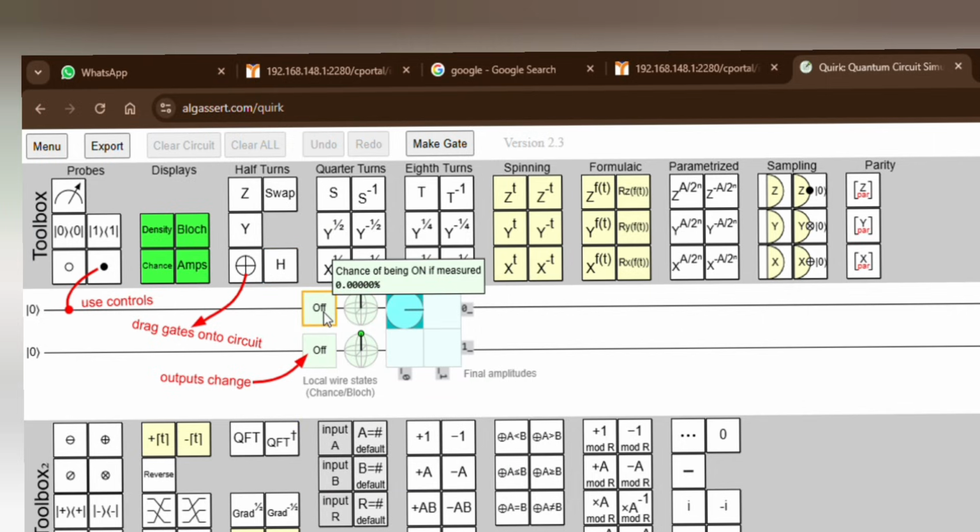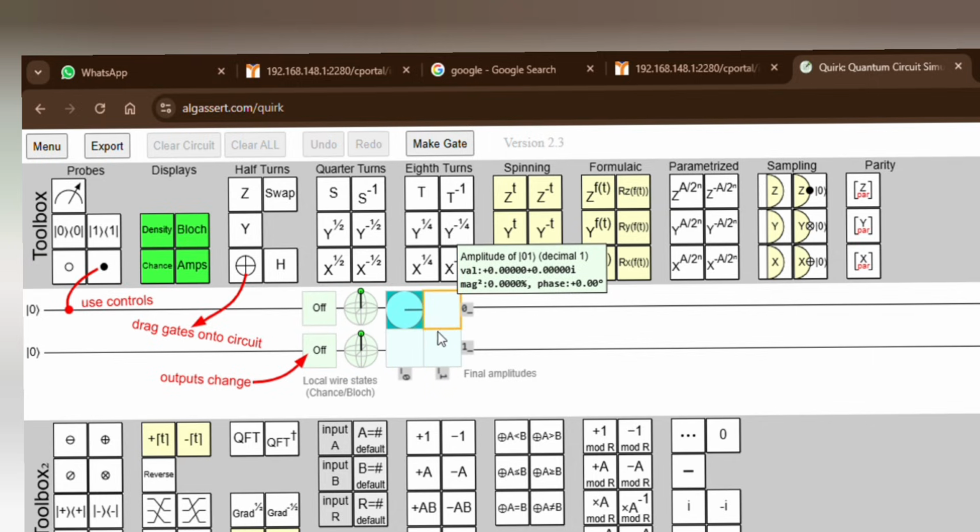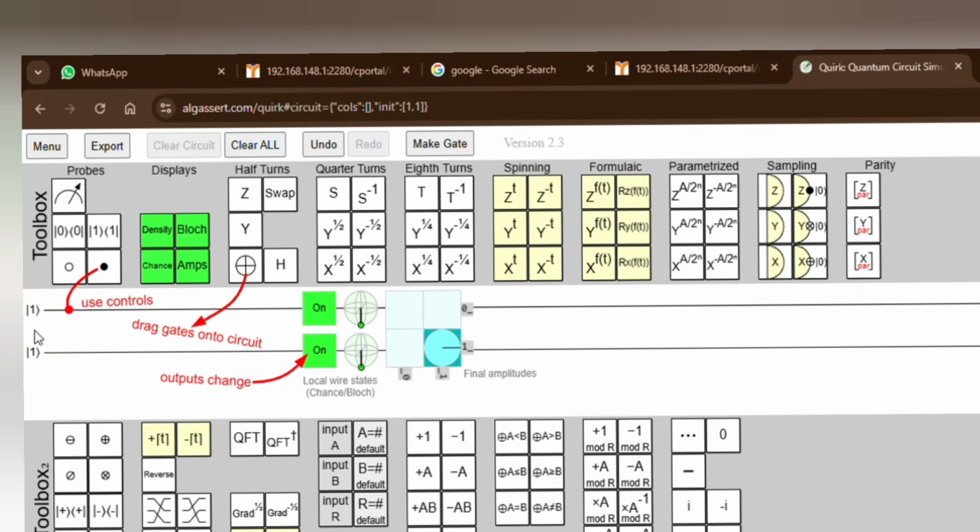So this is output off and off. The Bloch sphere shows the value 0 and 0. The amplitude display also shows the value in the place 0 and 0. These are the two states, 0 and 0. We can change the values to 1 and 0, 1, 1.